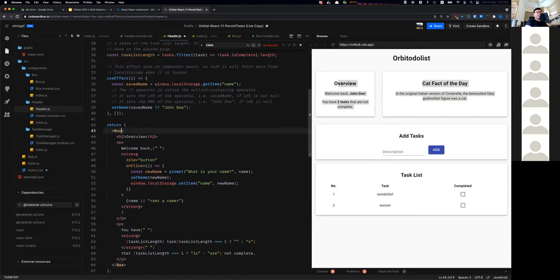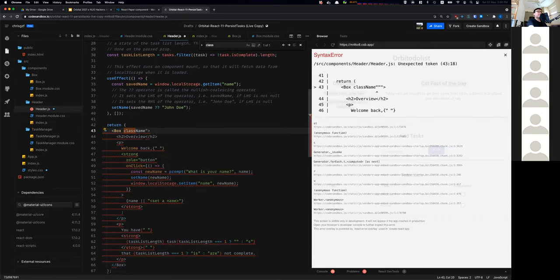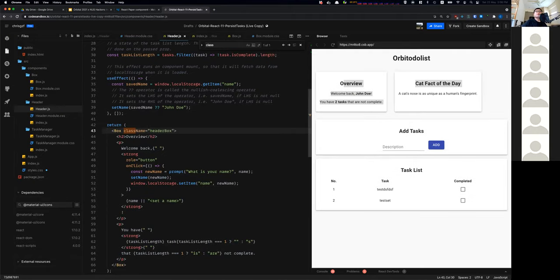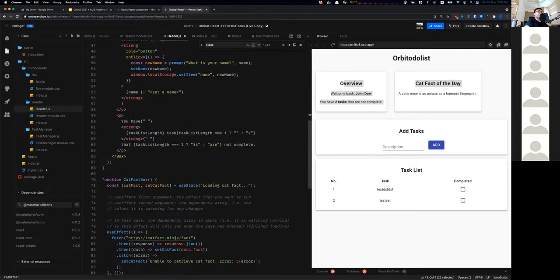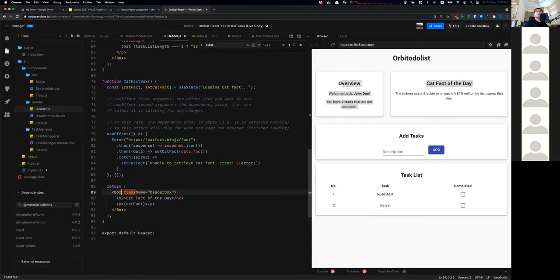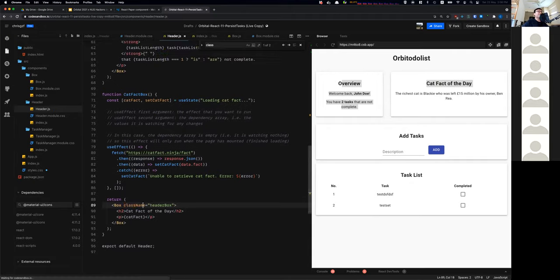Okay, so right now over here we have this box. I think we can do this. No, we can't. Because then we have to pass the class name. So I think we can do class name dot. Oh, I think it works. Okay. I am gonna do it on cat fat box as well. Okay, it doesn't work.